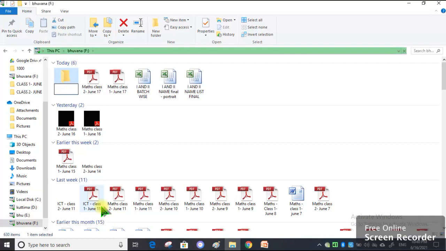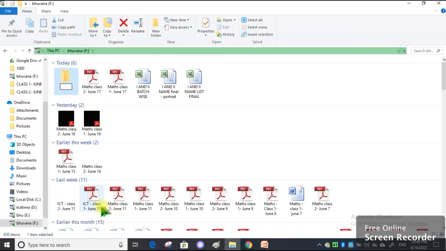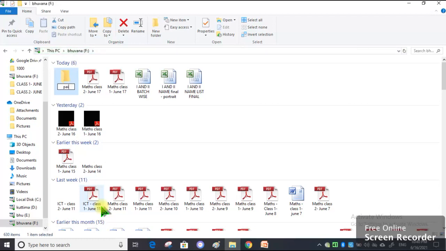You can name it with your name, Bhuvana, and we are going to do the paint project. So you'll be doing at least 10 projects in MS Paint. So create a folder with your name and Paint. Okay, you have to show this also, what folder you have created.